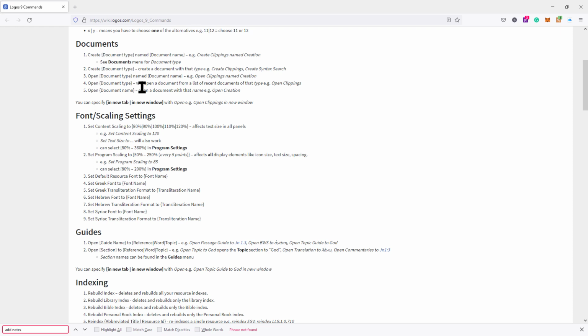So let's begin first with documents. Now, in my personal opinion, you don't need the command box for documents. Just go to Docs, go to New, click the menu, and away you go. So here's the first option, create document type, named document name. And you get the example here, create clippings, name creation. So I'm just going to copy that actual example.